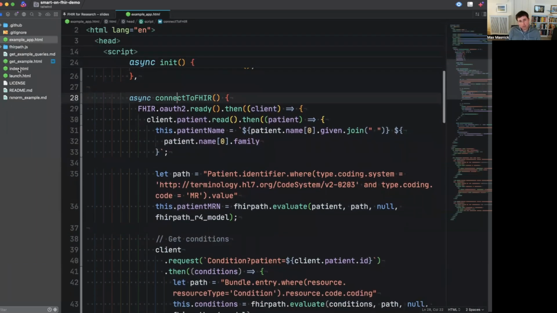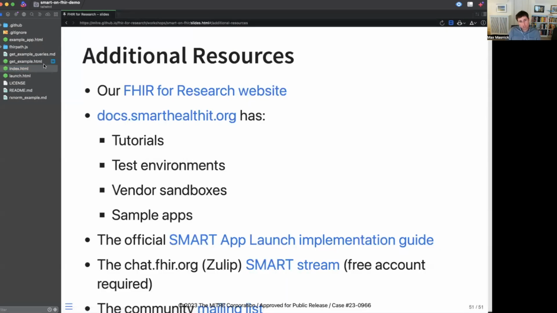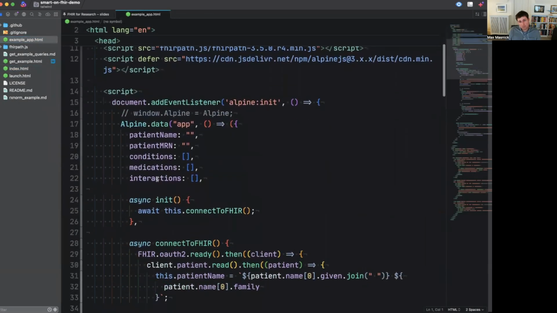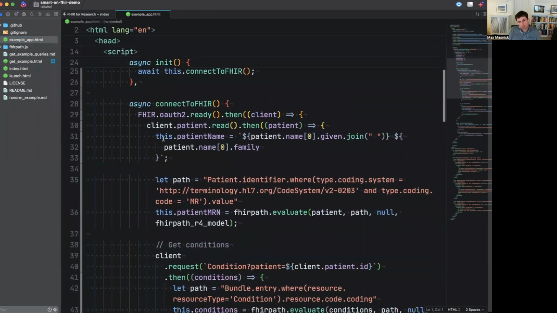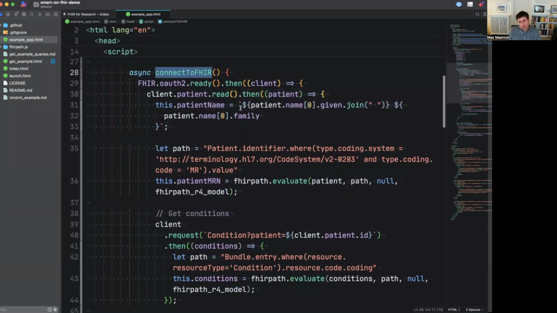So this is equivalent to this really simple index.html page we were looking at earlier. It's just more complex, though, the logic that's going on here. So I'll walk through this line by line, and then we'll go ahead and run this and see how it works. So in this connect to FHIR function here, we're again going to use FHIR.oauth2.ready.